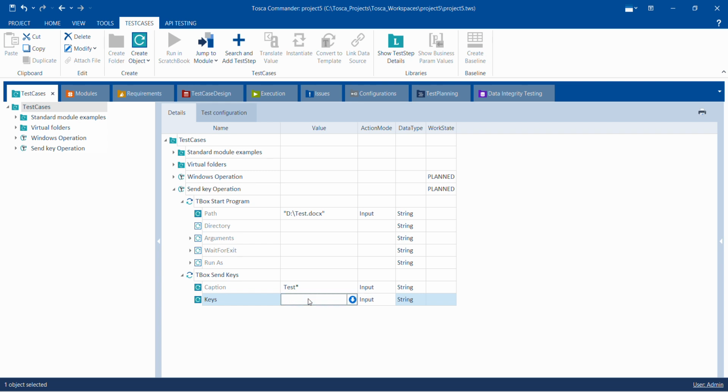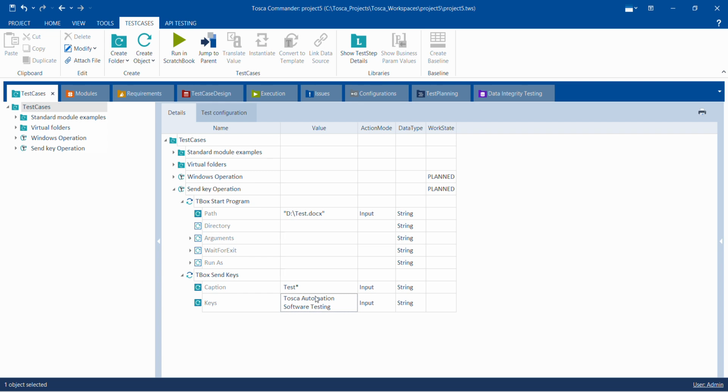Then I'm going to give the key values. This means you can give any string value. I'm going to give Tosca automation testing, sorry, software testing. This will type in the word. I'm going to show it by running this.